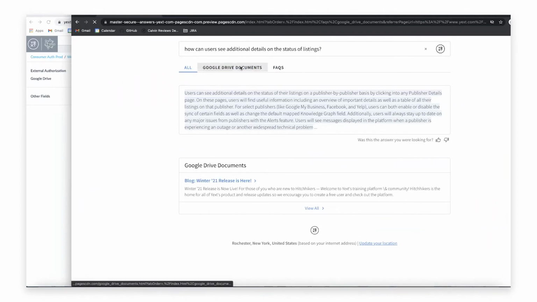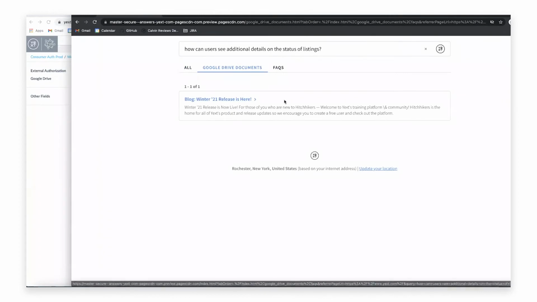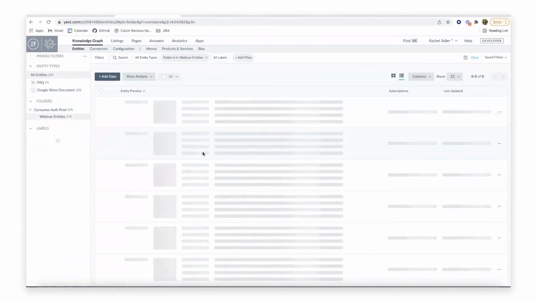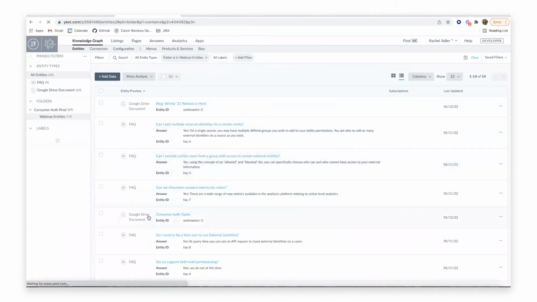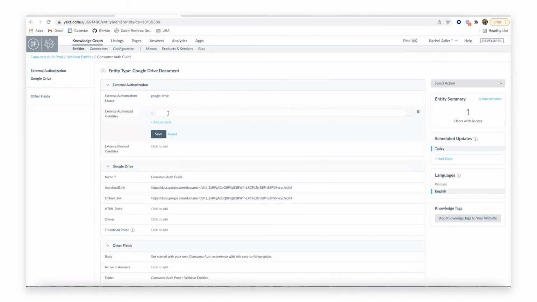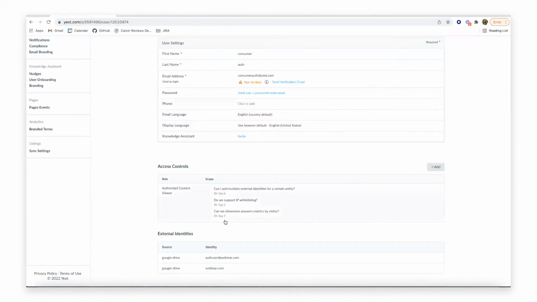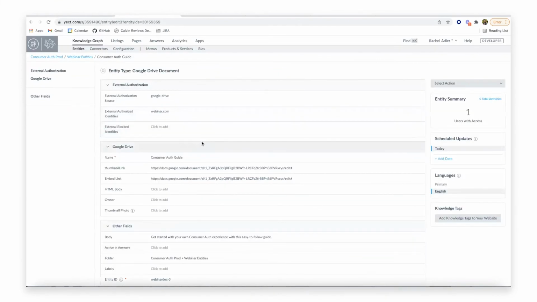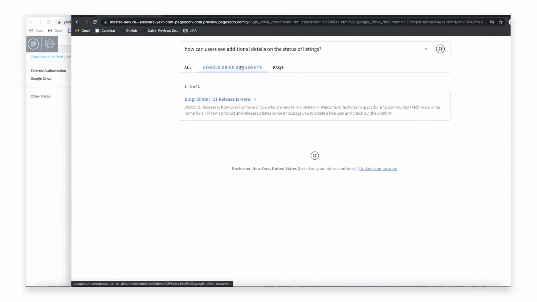But as you can see, if I actually go right into the Google Drive vertical, only one document is appearing. And that's because I haven't added these permissions to any of the other Google Drive entities, which normally would be done through like a connector system. But let's say right now, for our purposes, I go into another Google Drive document and I want to add another identity, add this identity to another document. I'm going to call it webinar.com. And now you'll see it quickly refreshed.